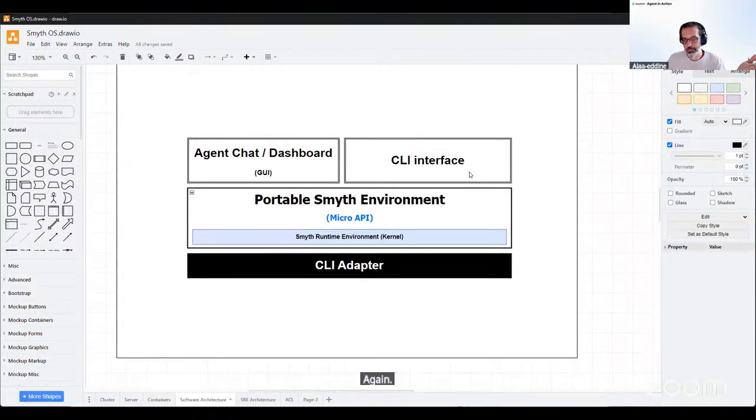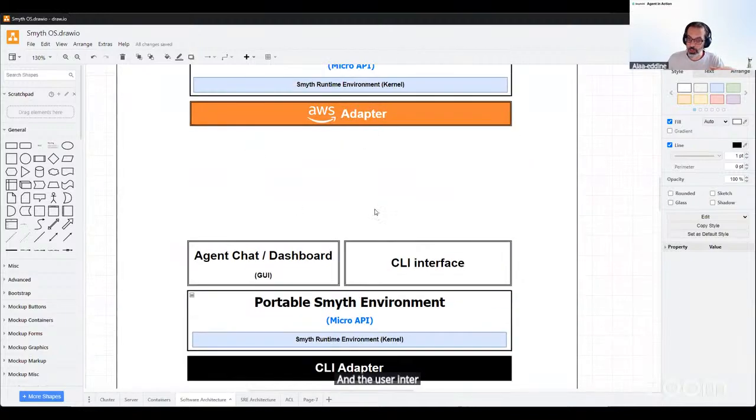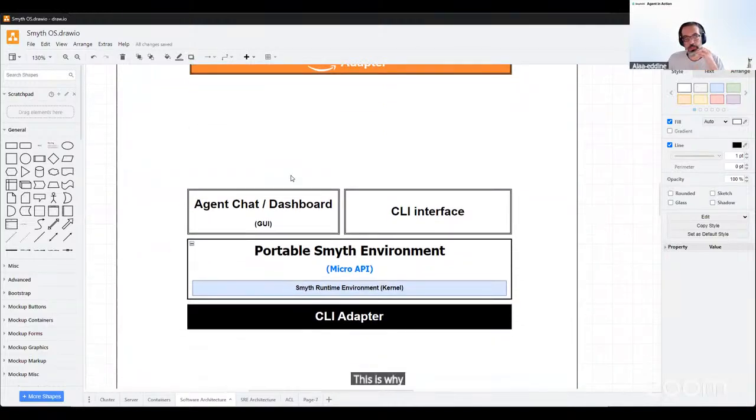Again, another possibility is our CLI. So we have a CLI adapter. Again, we have the Smyth runtime kernel. On top of it, I can have a CLI interface and a user interface. But on top of it, I will always have agents. This is why we talk about this operating system terminology. And this is how SRE solves this problem.